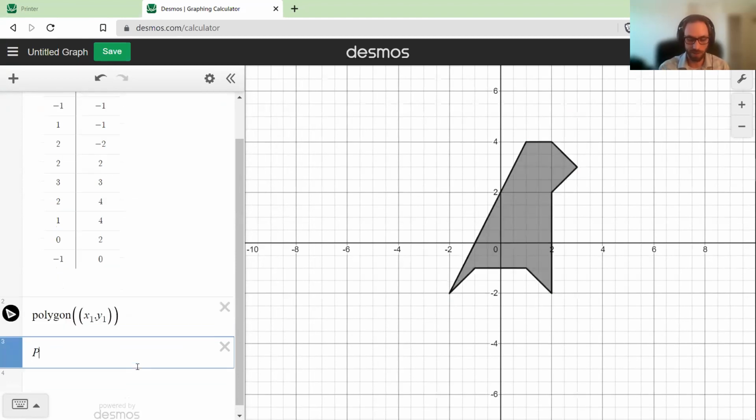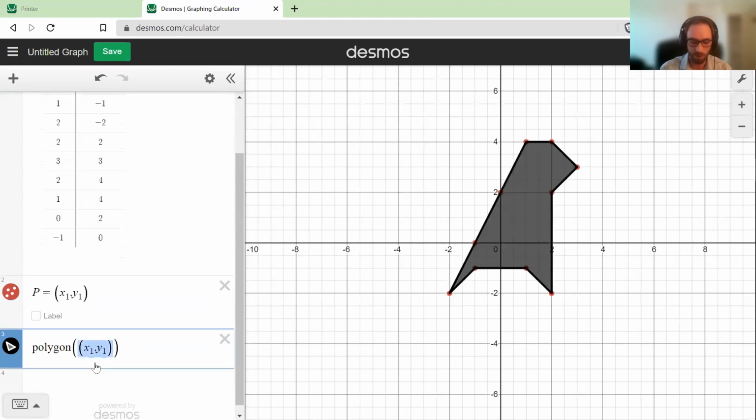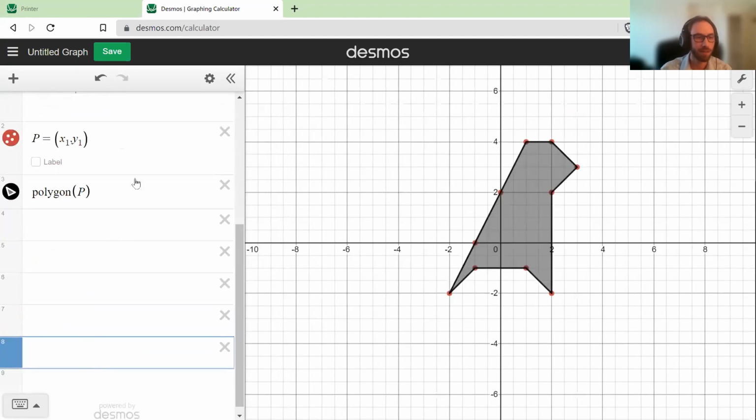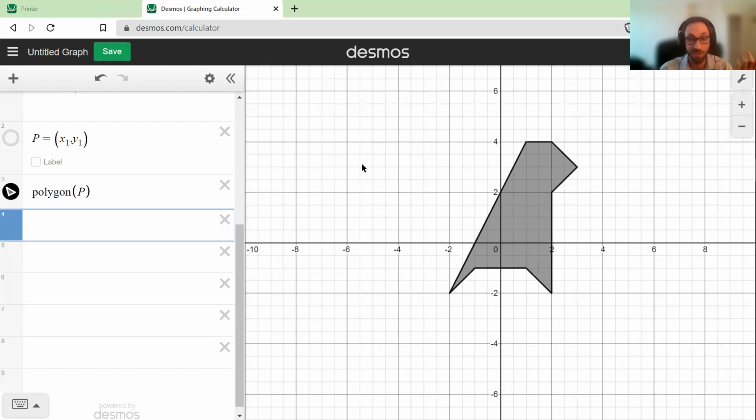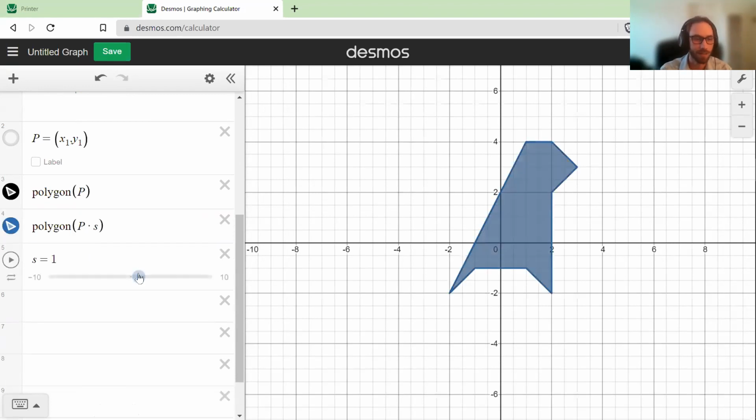I'm going to store this into a point list so that I can manipulate it later. Give me a few extra lines here. Great. But really, the core of the printer and the reason that we're using it in our curriculum is this idea of a scale factor. So I definitely want to have that.